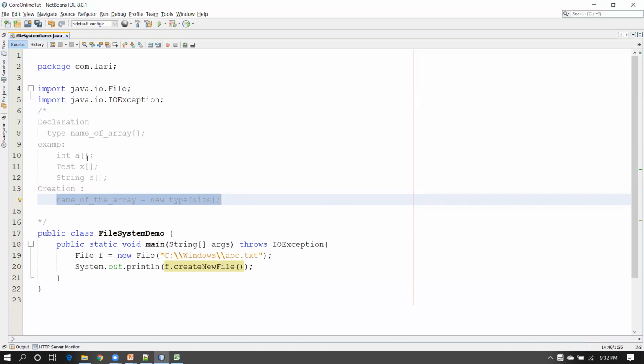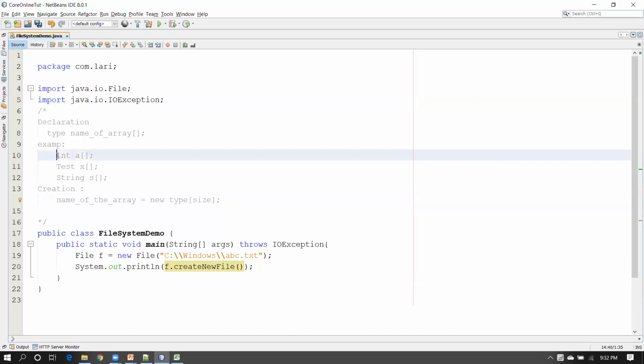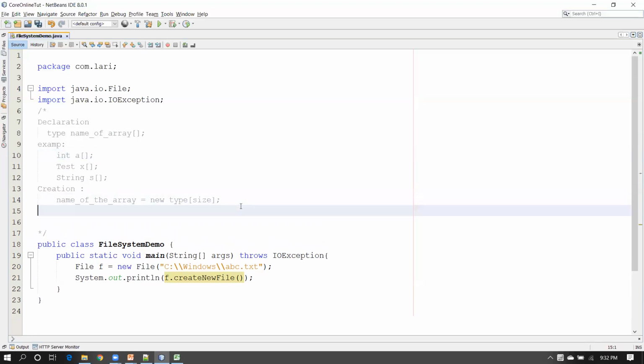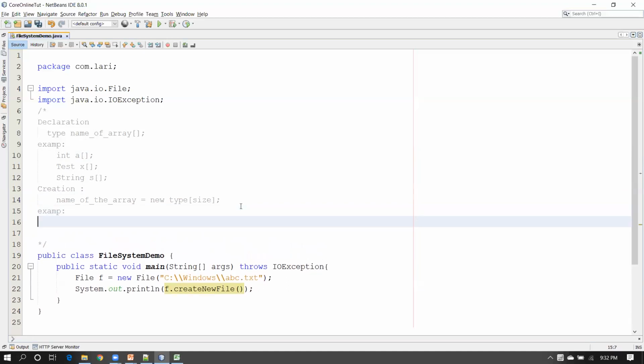So we'll take the previous example. We have declared integer a. I need to create the array in the heap that will be held by your a. So what will I do? We will write a is equal to new, the type of a is int, then the size, that is 5.